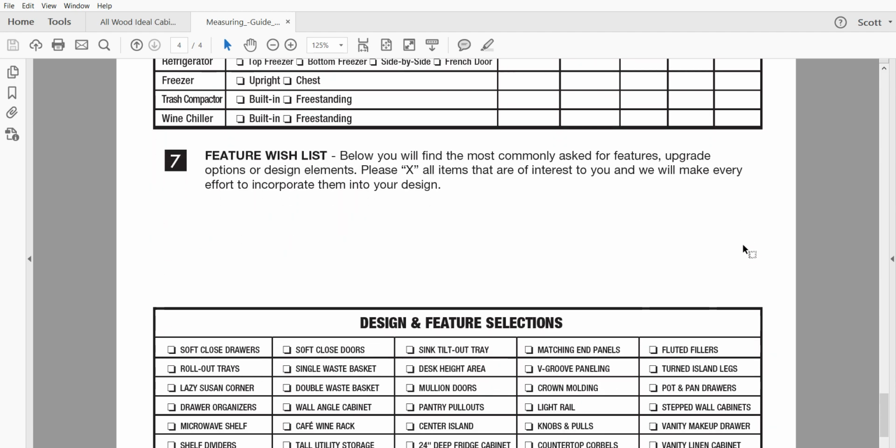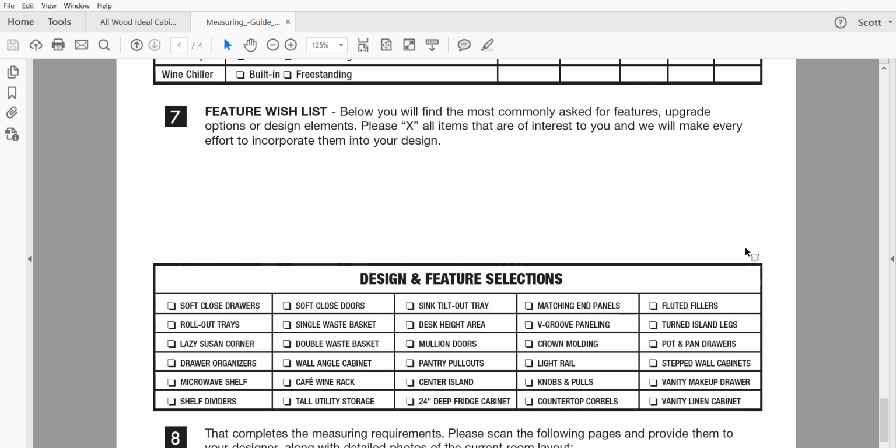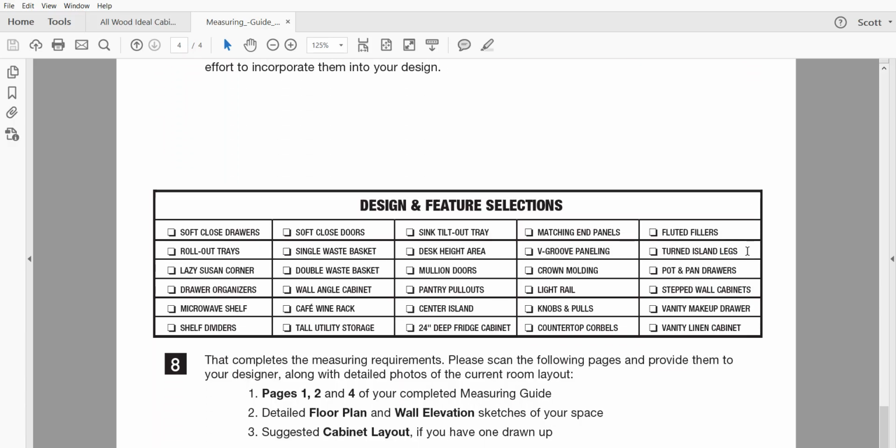Feature wish list. Below you will find most commonly asked for features, upgrade options, or design elements. Please X all items that are of interest to you, and we will make every effort to incorporate them into your design. So you have soft close drawers, roll out trays, Lazy Susan corner, drawer organizer, microwave shelf, shelf dividers, soft close doors, single wastebasket, double wastebasket, and so on and so forth.